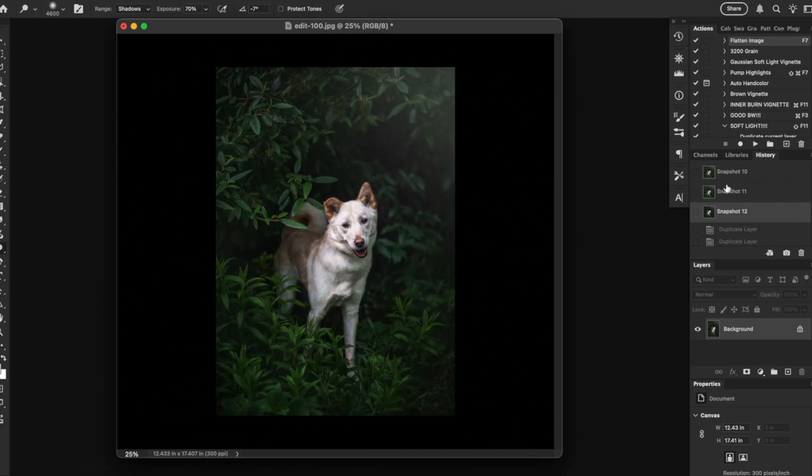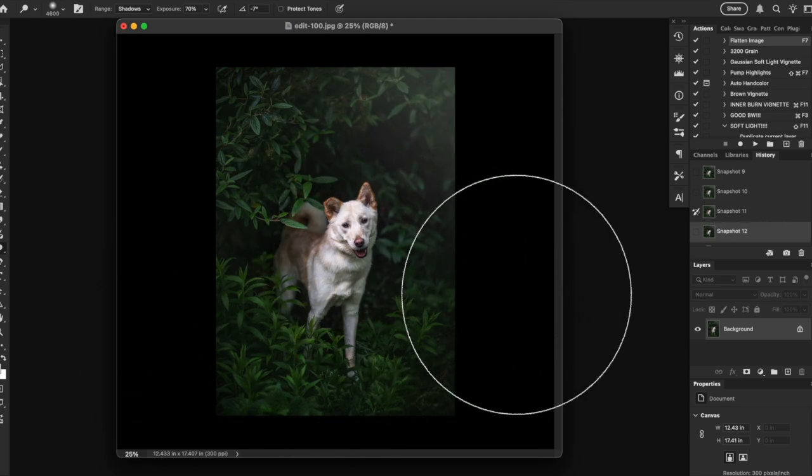The dog is a little bit softer than I want, but you remember I crunched him up. So this was the image where he was crunchy. And then I'm going to go ahead and paint him onto the crunchy version.